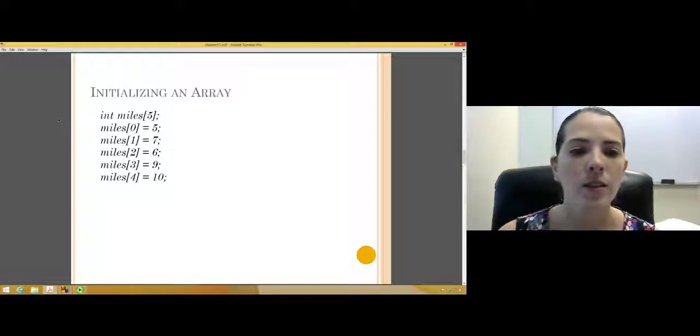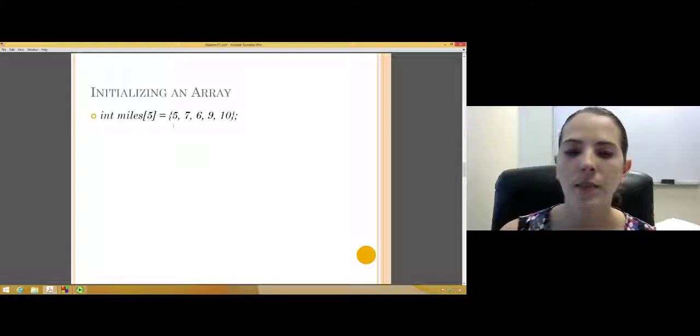We could use a shortcut that looks like this. This will do the same thing as the previous slide. Here's all of our initial values set up in a set of curly brackets and separated by commas. The first element will be 5, the second element will be 7, the next will be 6, and so on down towards the end of the array.